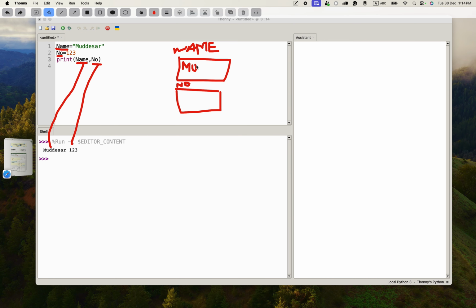And I don't have to write the whole thing because it's very hard to write. So just consider this is Mudassar and this is 1, 2 and 3. Okay, so when I print name like this, it actually prints its value, Mudassar, you see here. And when I print number here, it actually prints its value.